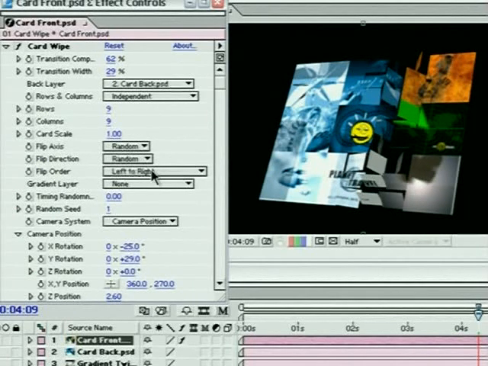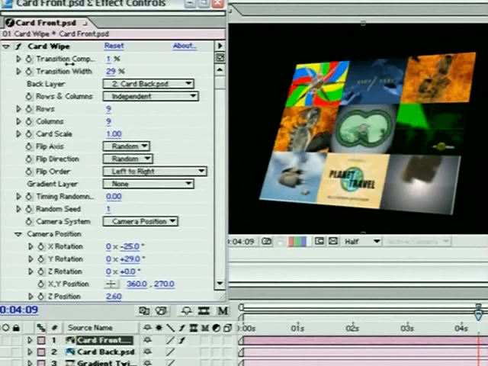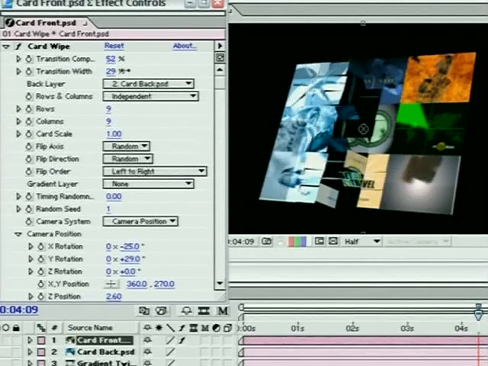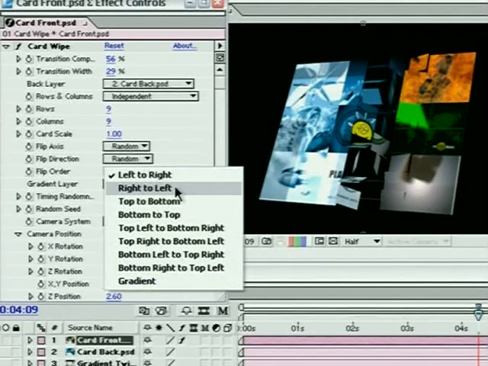And let's talk about the flip order. Left to right means the transition occurs from the left-hand side of the screen to the right-hand side of the screen. That's easy enough to see as we drag. You have a lot of other choices in here, right to left, top to bottom, bottom to top, left to bottom right, and so on for the diagonals. And then gradient.